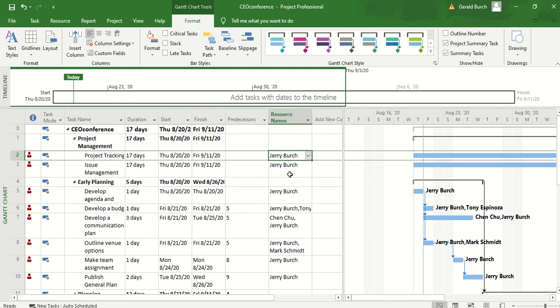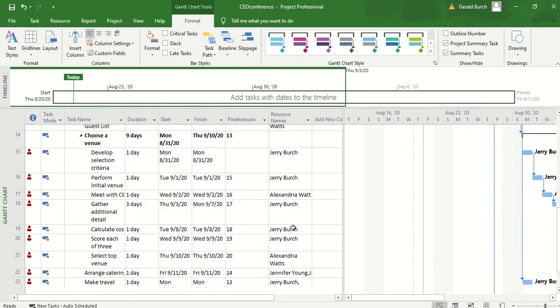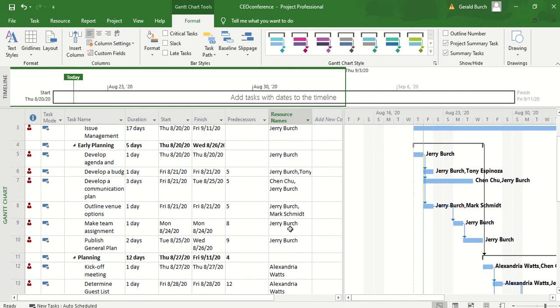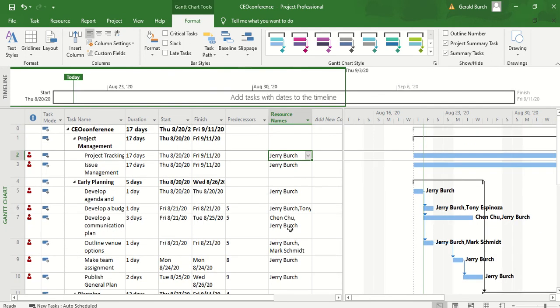The issue management is you. And so as you went through, the odds are, whenever you put in assignments of people to tasks, you probably ended up with your name in there often. So what we want to do today is to take a look at balancing out our resources to make sure that your resources, your human resources in this instance, are not overtasked.